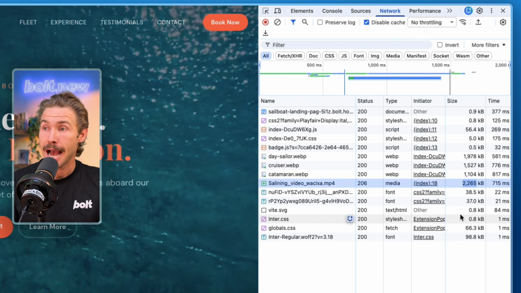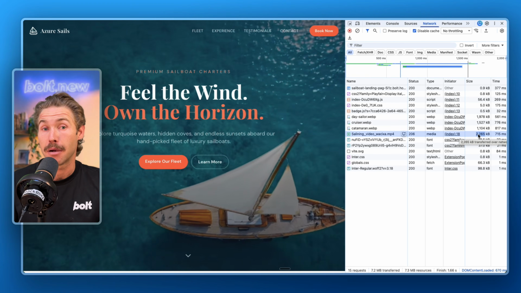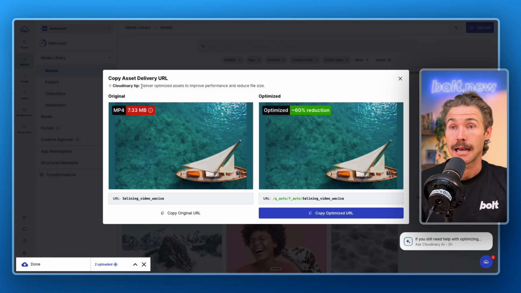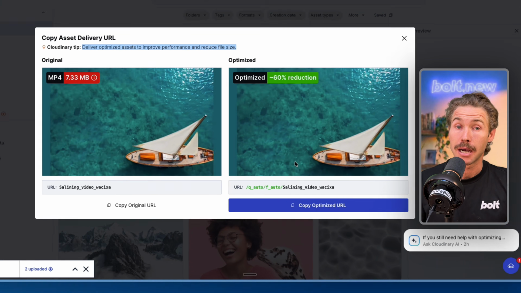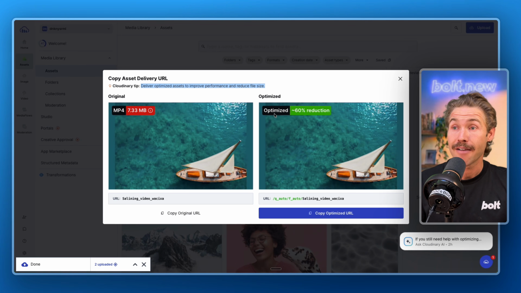You may be wondering, how is this only 2.2 megabytes when we uploaded a 7.7 megabyte file to Cloudinary? And that's one of the biggest benefits of using a service like Cloudinary. It can automatically deliver optimized assets to improve performance and reduce file size. So by using this optimized URL, we're now loading a file size which is about a third of the original, noting that on average, they get a 60% reduction in file size.